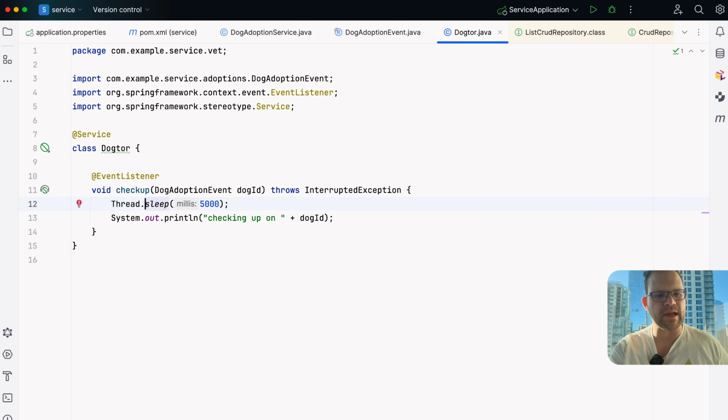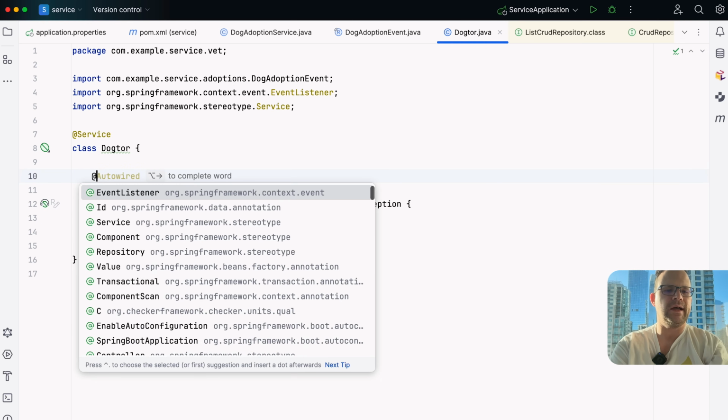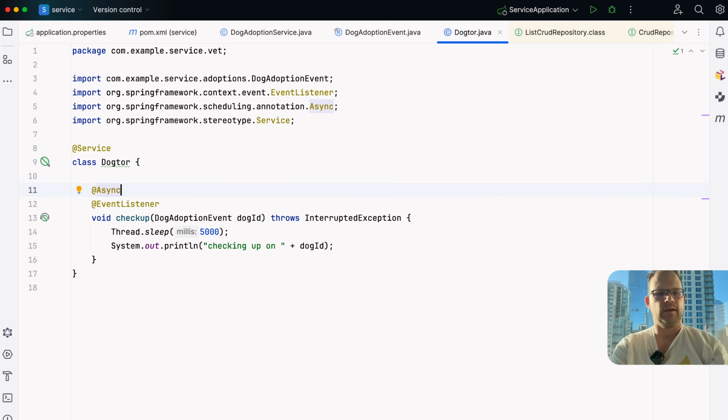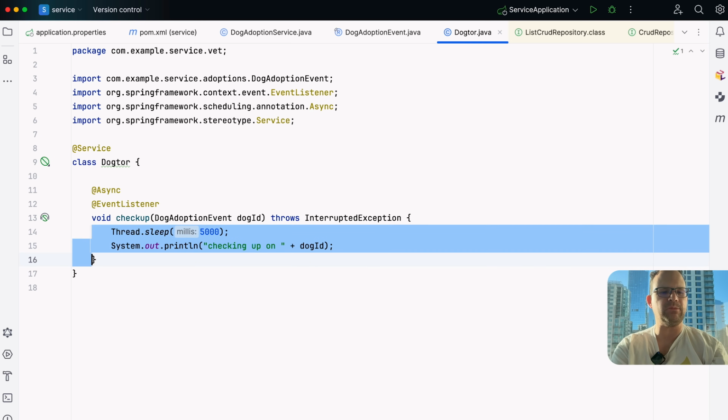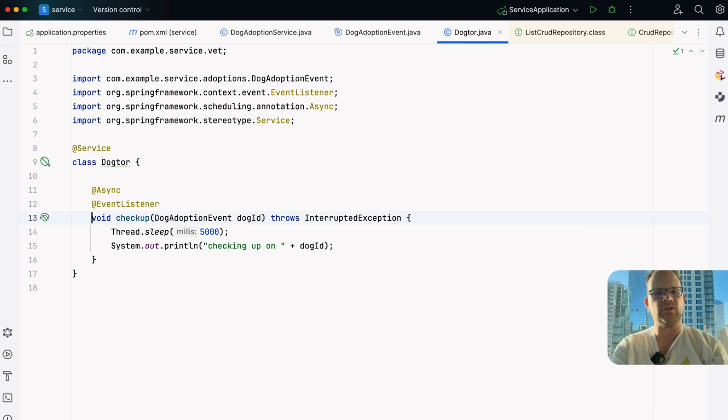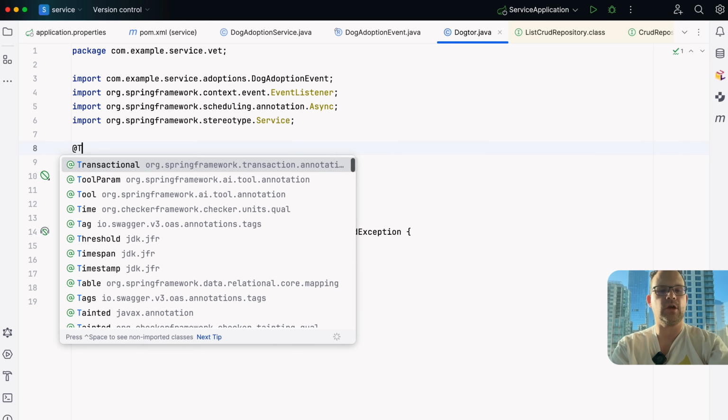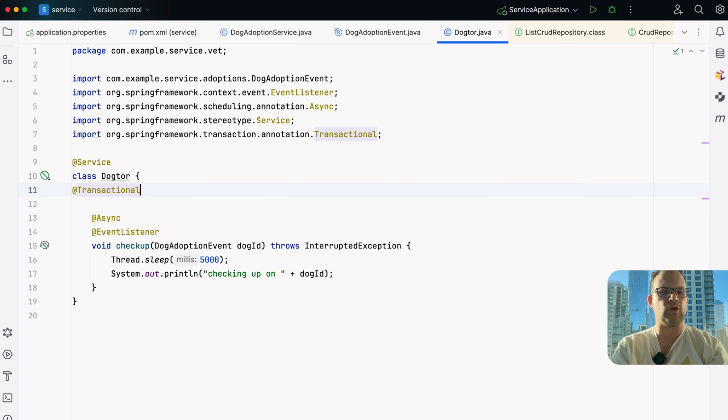So how do I make sure that this happens in a separate thread? Well, I could do @Async. But remember, this puts it in a different thread, and if you were relying on being in the same transaction in this logic as you would have been in the first thread, in the first class, the first component, then you're no longer in the same transaction. You could create a new transaction like that, or even better, put it here on the method.